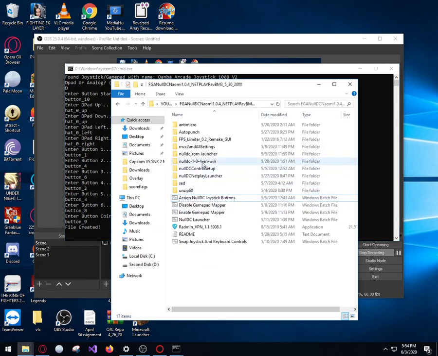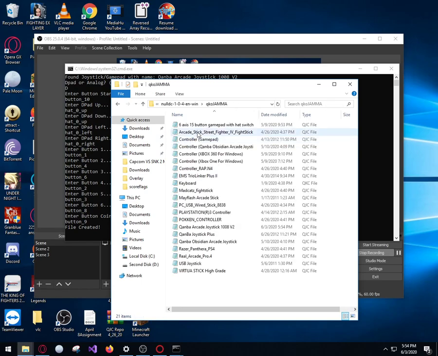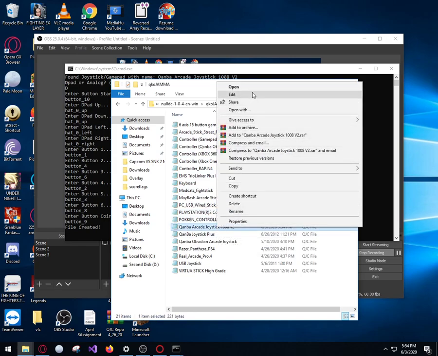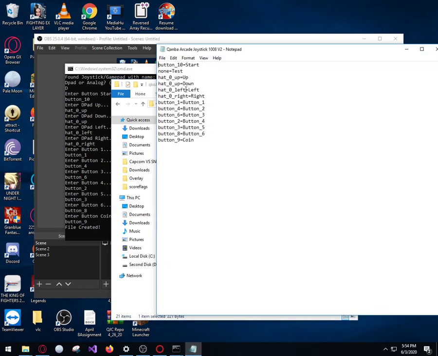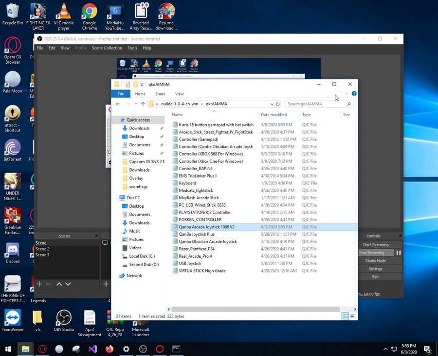To fix that, you go to NullDC104 and win. You go to Qcode Jamma. You look for your controller. For me, it's this Quamba arcade stick. You open it with a notepad. So I already have mine. So up and down, I just need to fix that. I need to change down to hat zero down, all lowercase. And there you go. That fixed my issue. My issue's fixed. So now my control should work well.